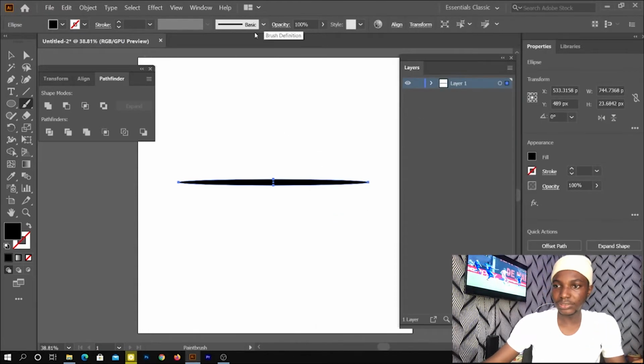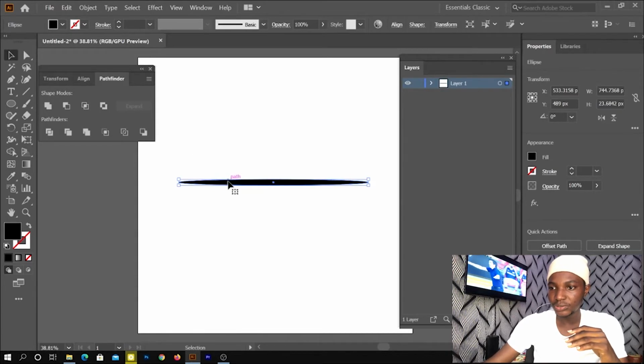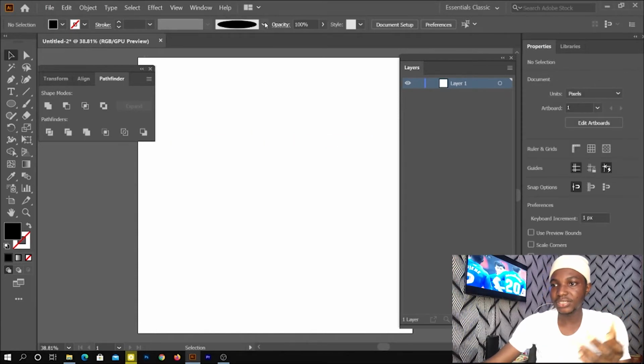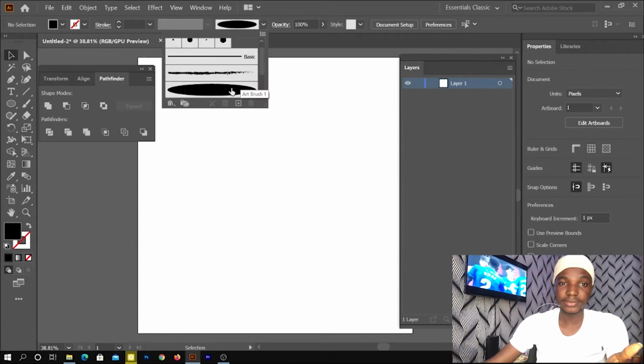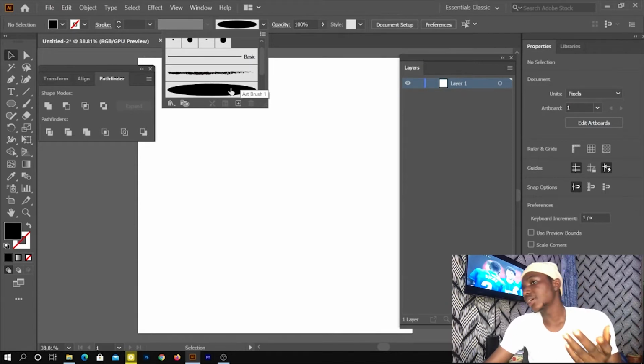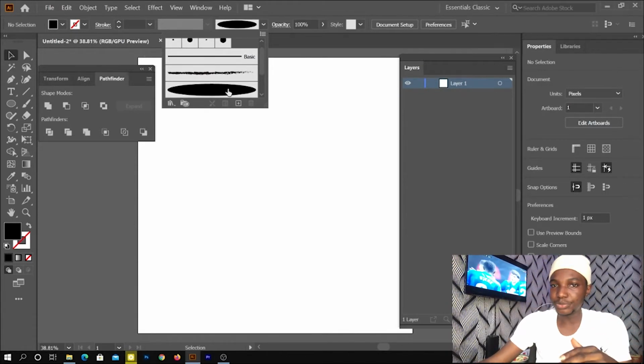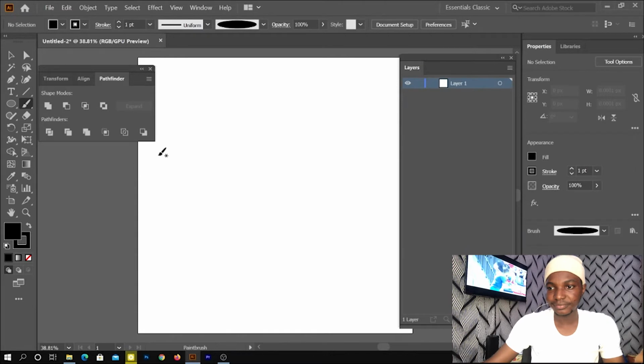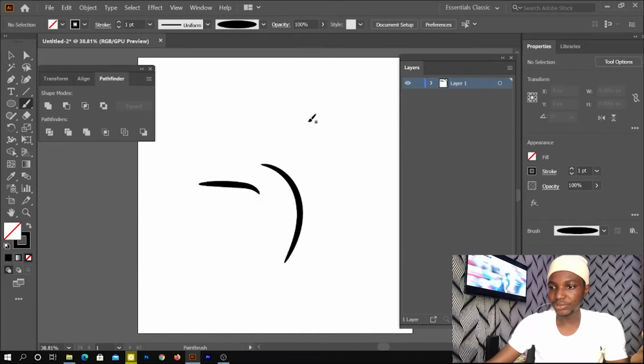After clicking okay, you can just come back to your select here, then you can delete this. After deleting it, your brush would have been created. So all you have to do is just click this, then come to your brush, then you can start drawing.